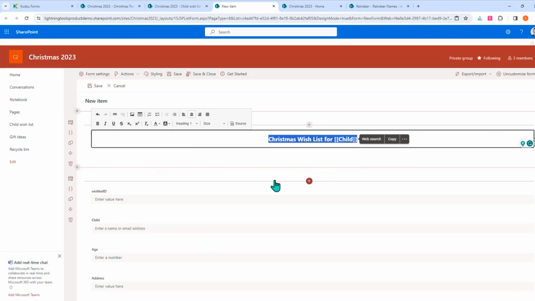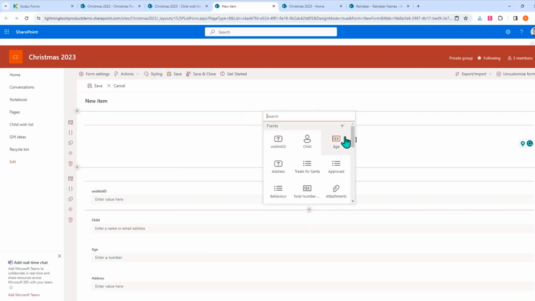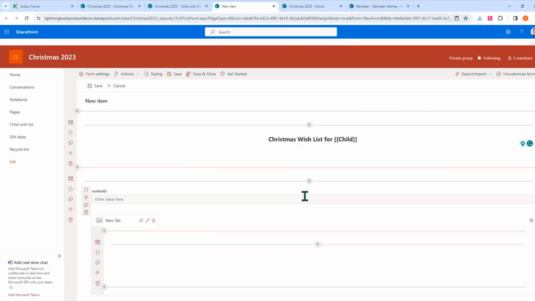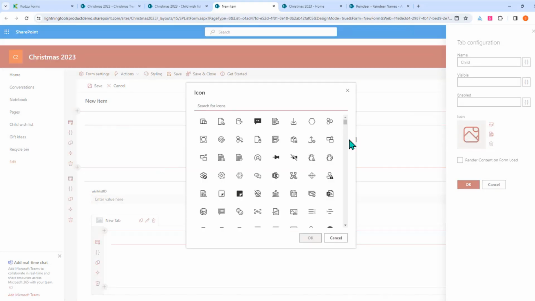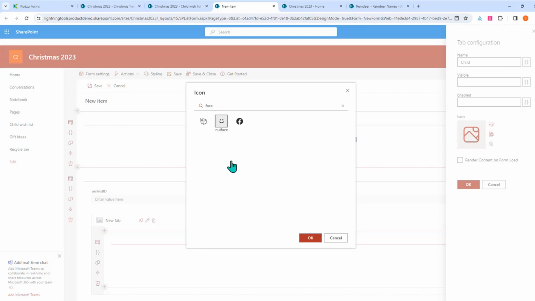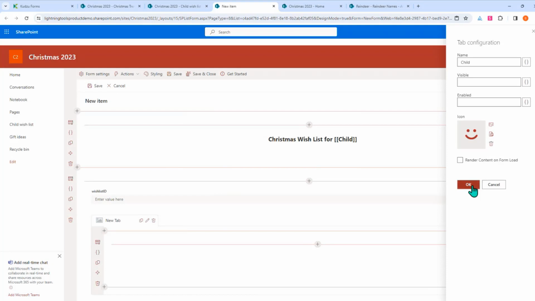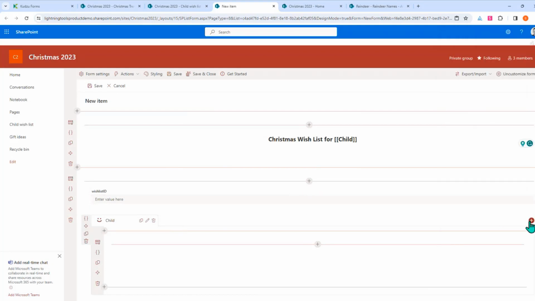We're going to leave the wish list ID at the very top, and then underneath that, we're going to add some tabbed controls. So we'll go through and put some tabs on. We're going to have a child tab for the child to fill in, and I think we've got a little face. There we go. So that's representing our child, and then we're going to add another one as well, which is going to be parent.